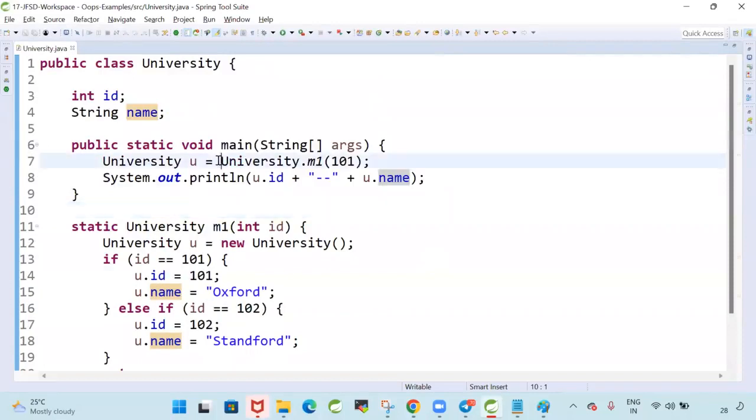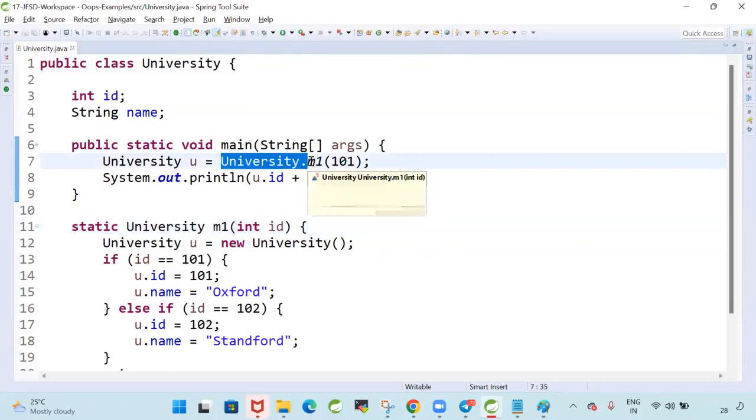Directly you can call the M1 also because it is in the same class. Guys, now here how am I calling the M1 method? By using the class name. The calling method and the caller method are both in the same class, so using the class name is optional.